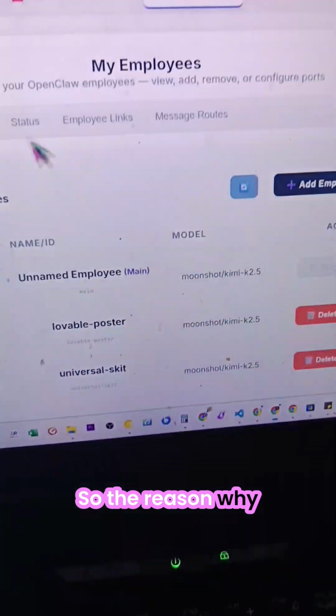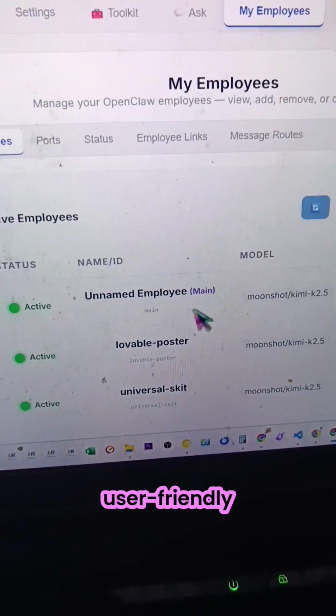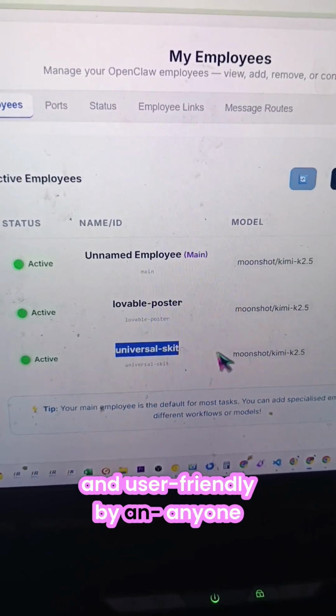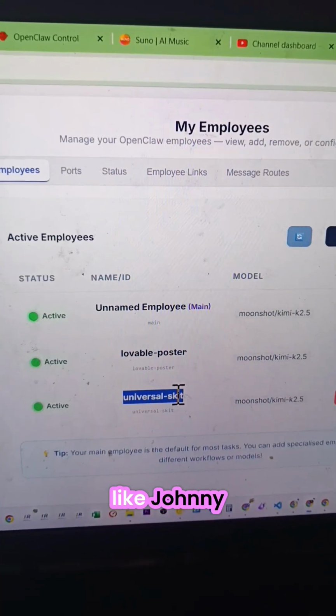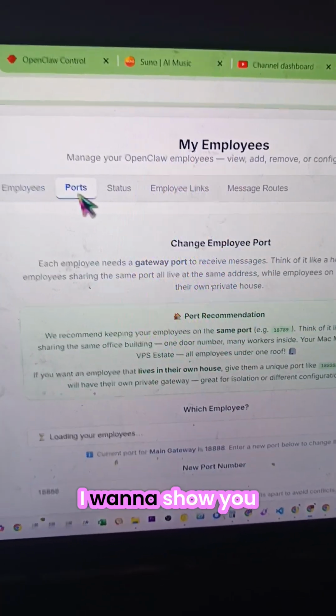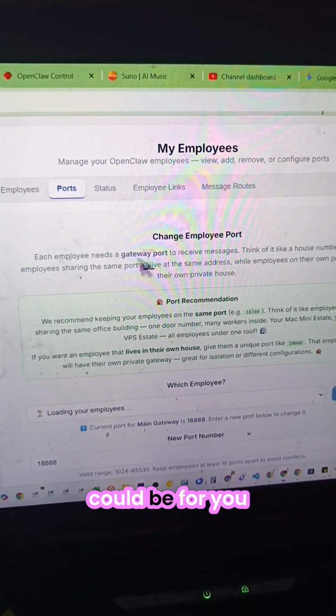So the reason why it's called employee is just to make things more user friendly. I really want OpenClaw to be accessible and user friendly for anyone. So here's my new employee. I could have given him a normal name like Johnny, but I decided to give him a more descriptive name. Now I want to show you different things here, like how fun this could be for you.